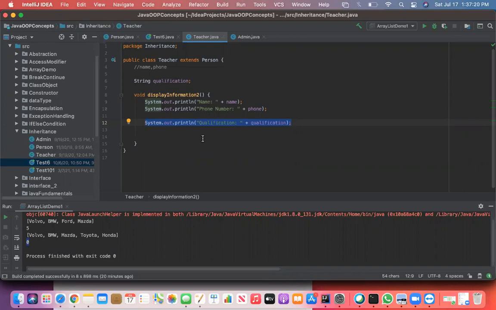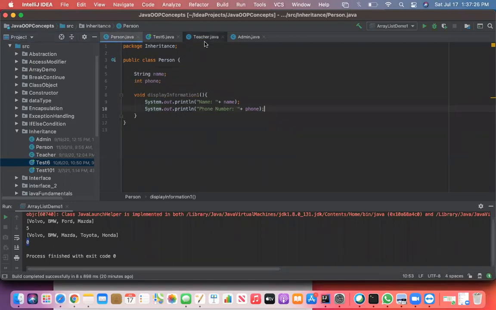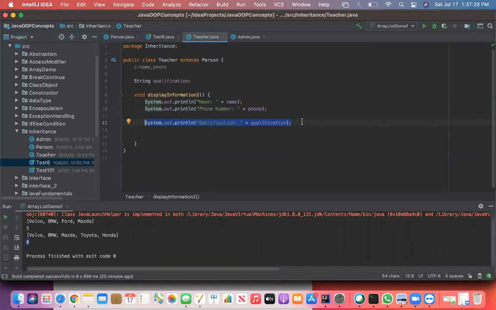Yeah, we can change. So similar concept is used, right? The teacher modified the parent's display information and added one more line. So basically it is overriding the method. This is a concept called method overriding. This is part of your polymorphism concept.